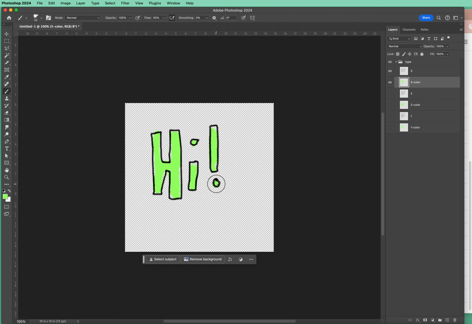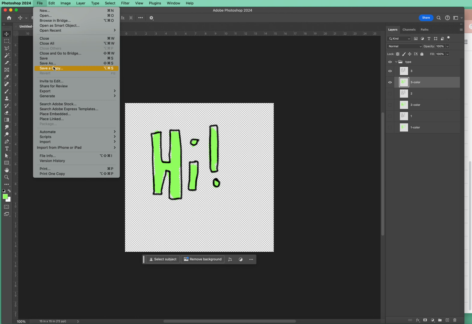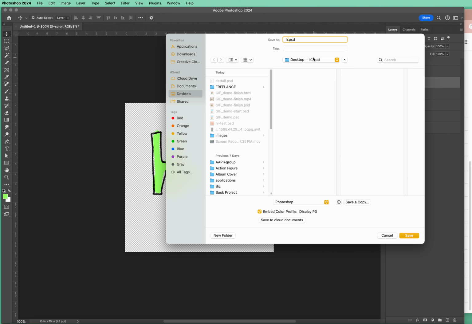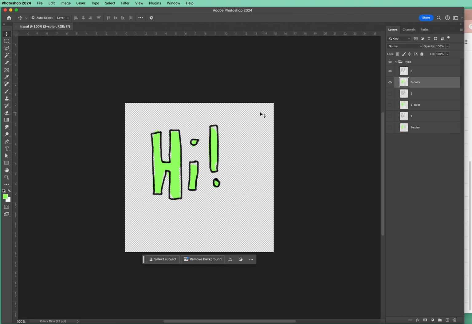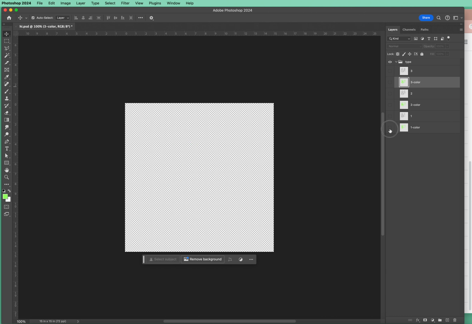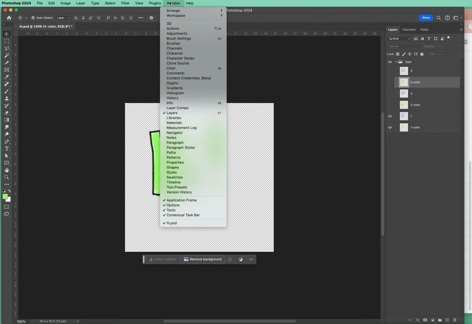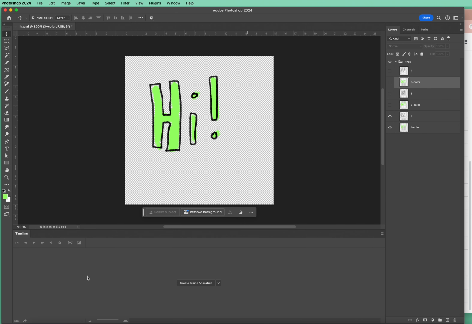All right, cool. So let's animate this so you can see how this works. I'm going to save as, I'll call this hi, put this on my desktop. And now we're ready to open up our animation timeline. So if we go up to Window and we choose Timeline, it's going to give us this new panel down at the bottom. And we're going to click Create Frame Animation.